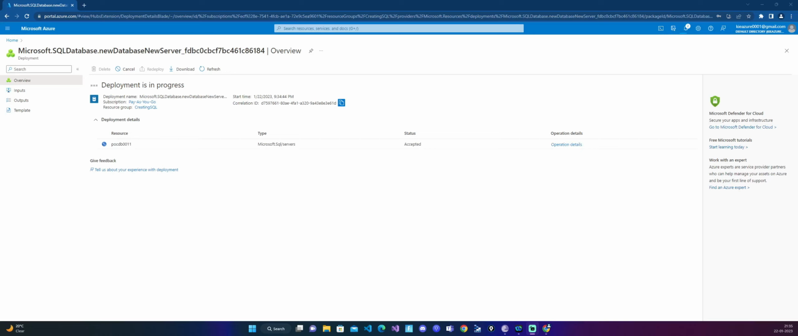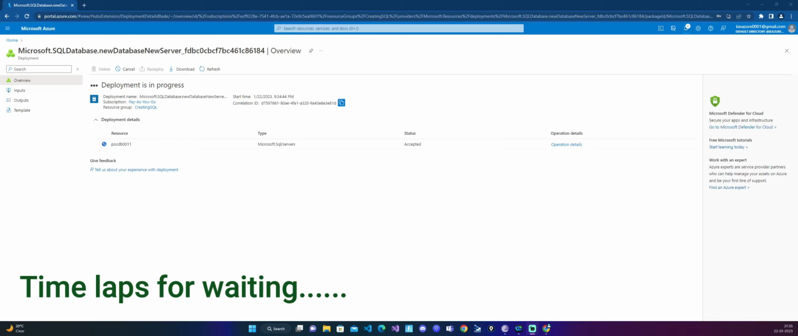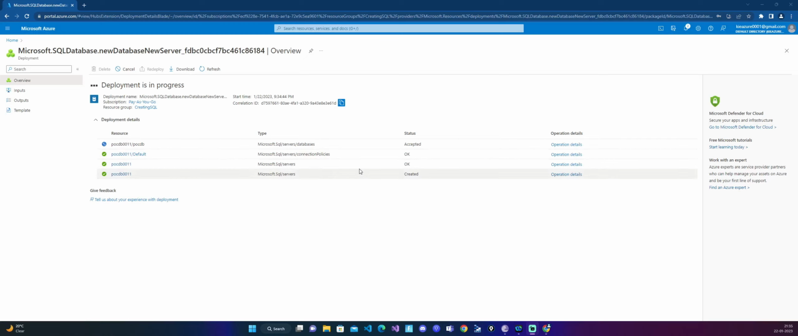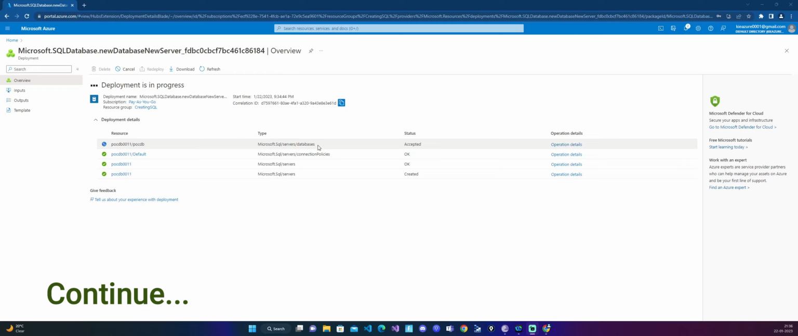Yep, the configuration has been accepted. These are the backend operations, so no need to worry. You'll see the steps that have been completed in row format, and it will provide you the details. So we'll wait for it. Yep, server has been created, connection policy has been defined. Now Azure is creating the database in the backend. First the server got created, now it's creating the sample database which we had selected. So let it create in the backend process.